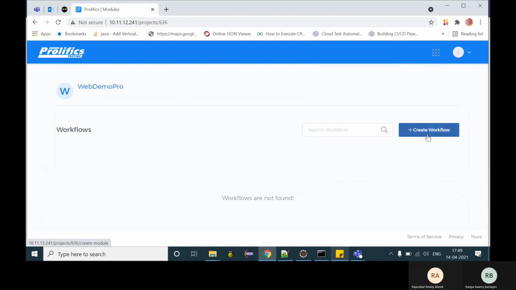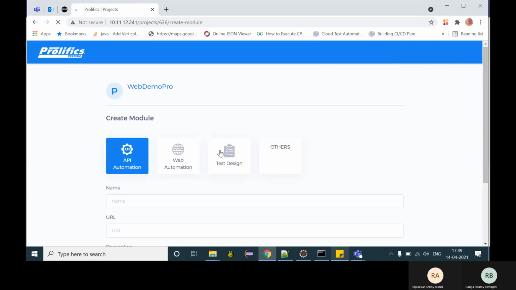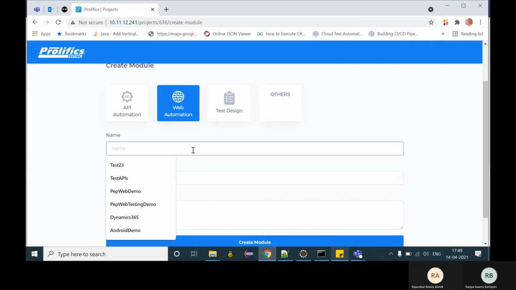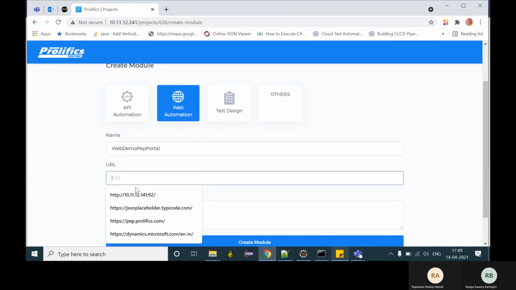Now that we've got our project, simply click into it. This is where we create our workflow. Simply select Web Automation from the options at the top and enter the URL of the site to be tested.